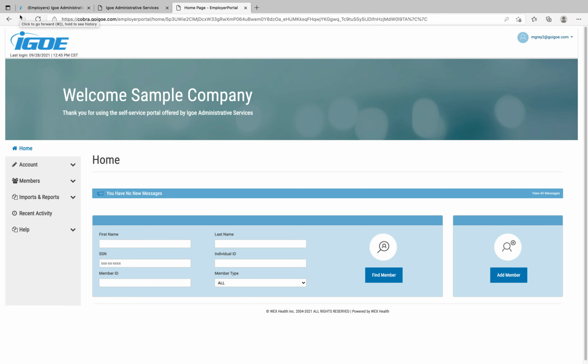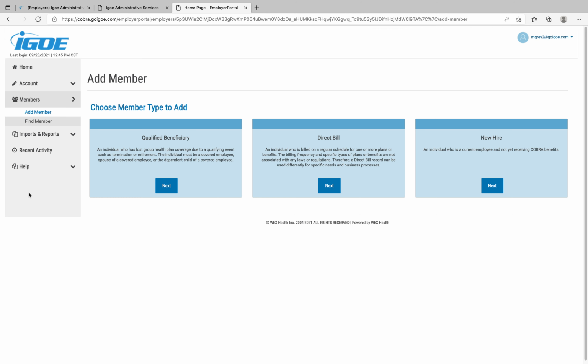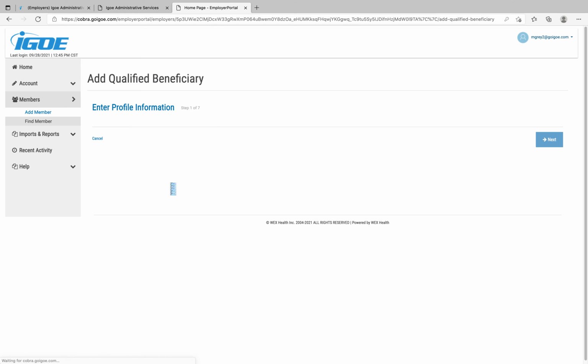All right, now that we're in the COBRA Point portal, we're going to go into the area where you're going to be able to add your COBRA member. To go there, you're going to go down to Members. Go ahead and click that, and then click Add Member. This is going to take you to the entry page where you have the option to add your COBRA member, or as I mentioned, we also call them a qualified beneficiary. Go ahead and click Next on Qualified Beneficiary.